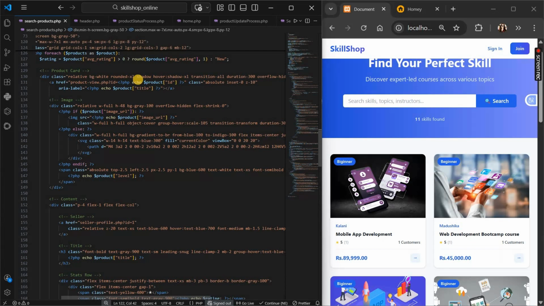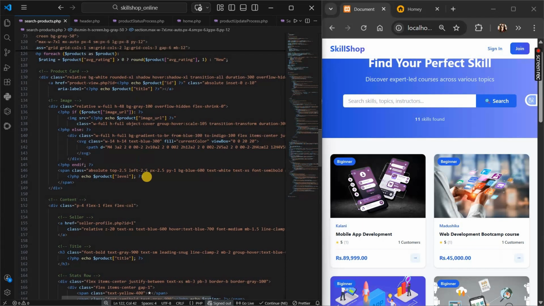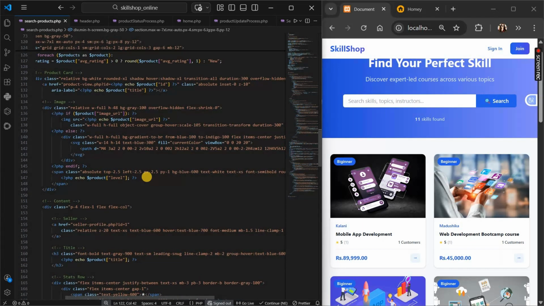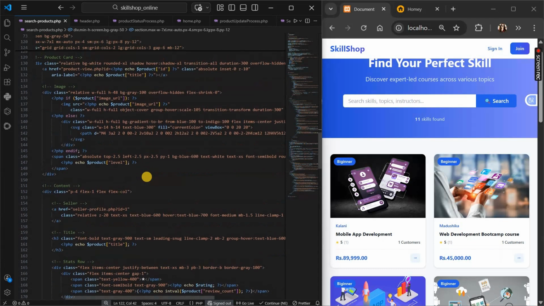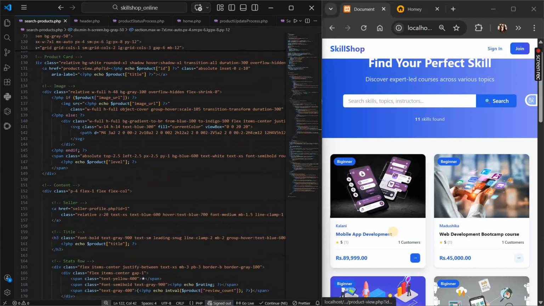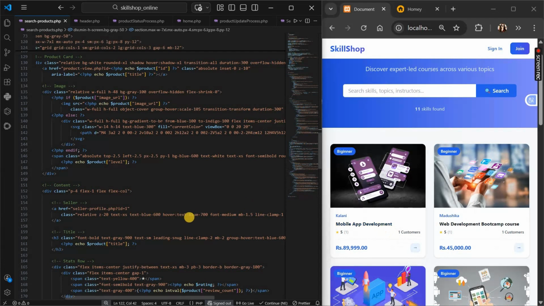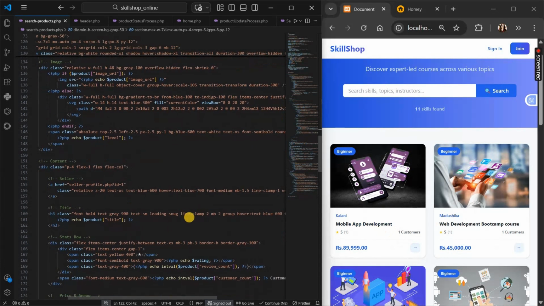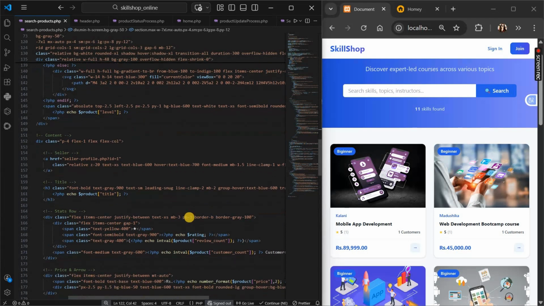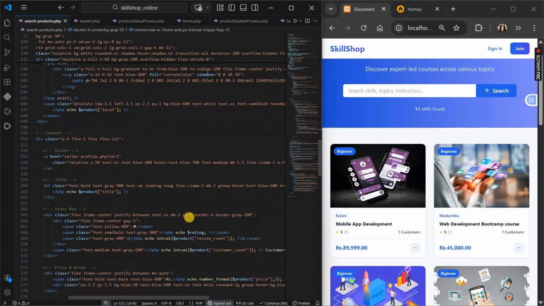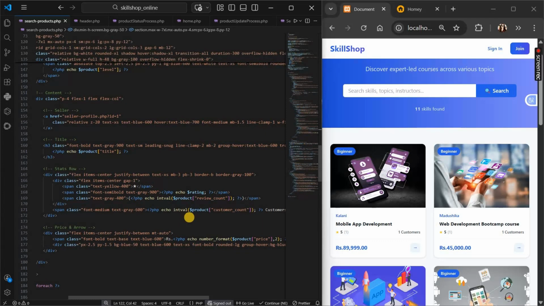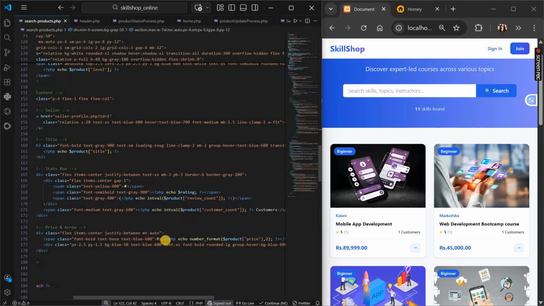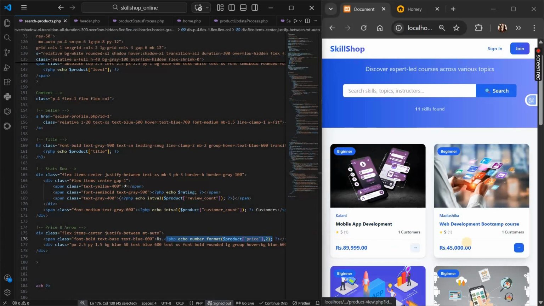The information inside the card is organized to provide clear hierarchy. The seller's name is linked to their profile, allowing customers to easily explore more courses from the same instructor. We display both the review count and the customer count. This provides immediate social proof, helping the buyer trust the quality of new skills. We use number_format, $product_price, and 2 to ensure the currency is always displayed with 2 decimal places.